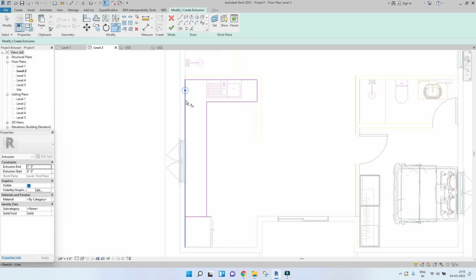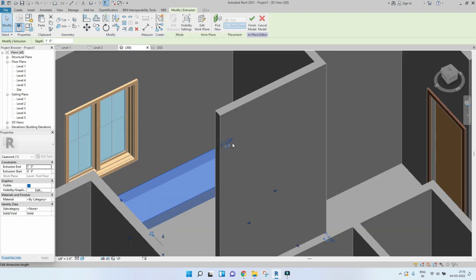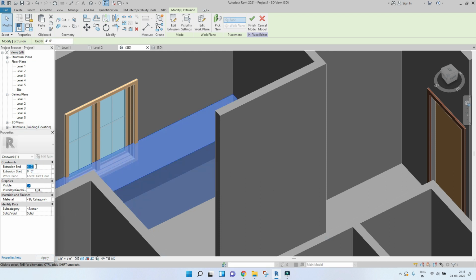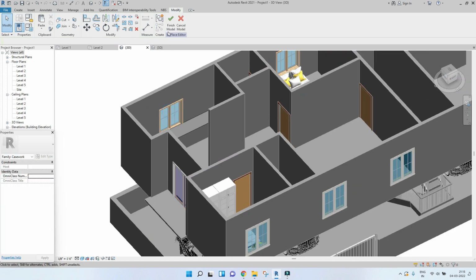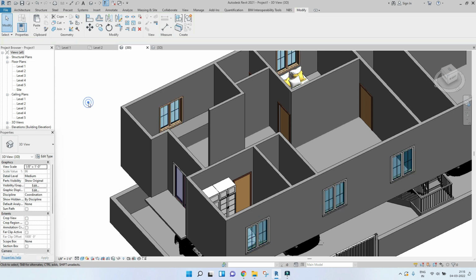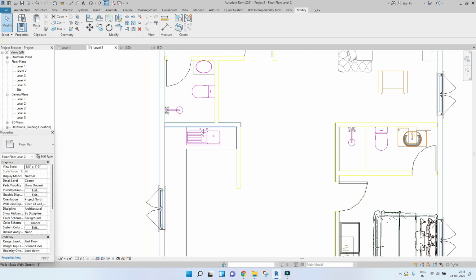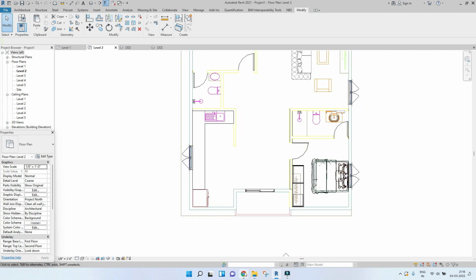Even if you want to go in detail and model the entire kitchen cabinet, you can always do that or keep it simple. Let's give the extrusion end to 4 feet. Oh, that is too much. Let's change that to 3 too. And let's change the window sill height to 3.6 like this. Okay, and go back to your floor plan, and let's add the sink, the refrigerator, and the cooktop.